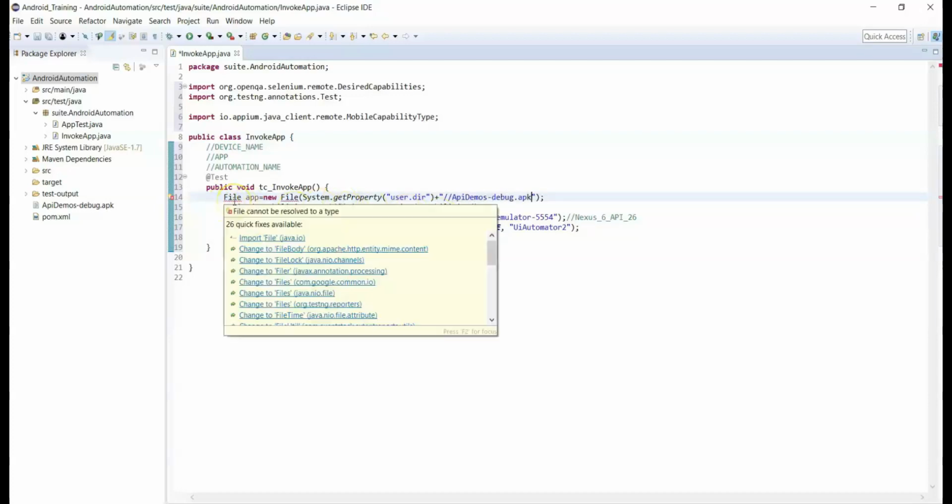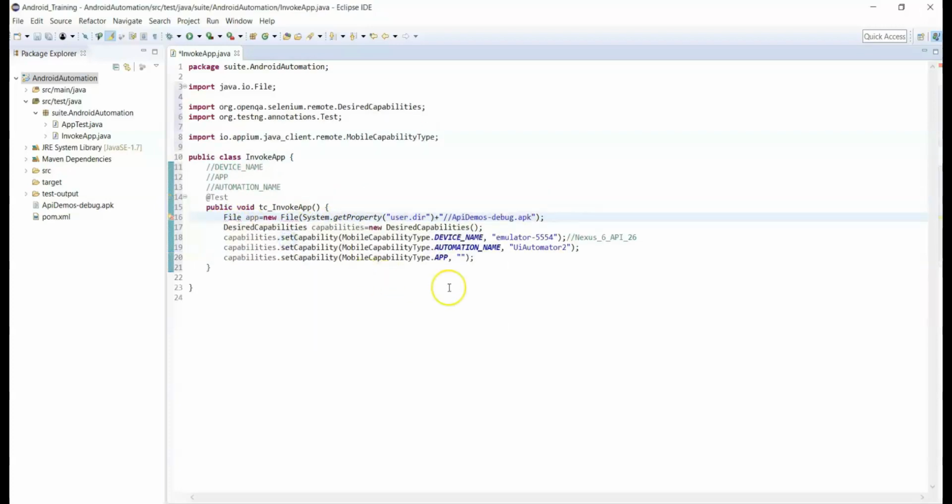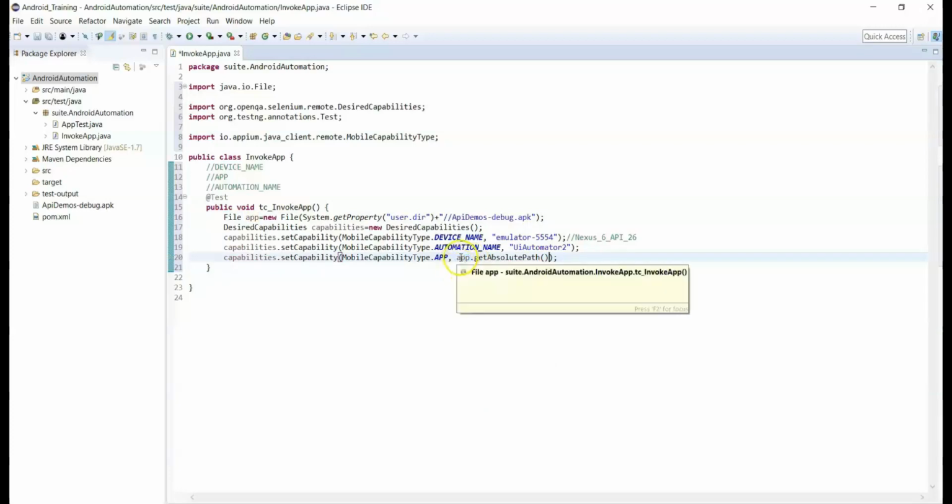Now import the file class, import File from java.io. Now we need to pass the absolute path, so app.getAbsolutePath. That's it. So we need to pass the app path in this way.